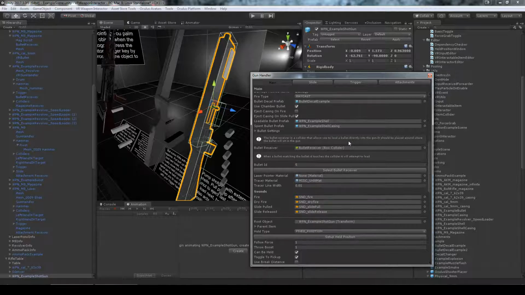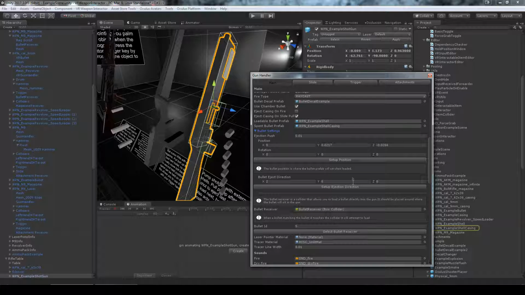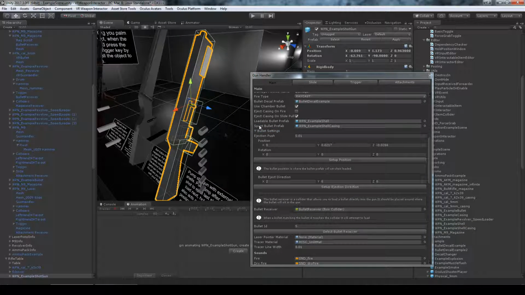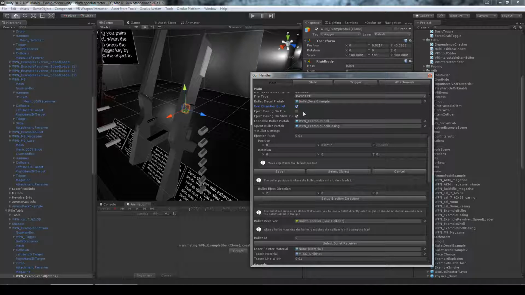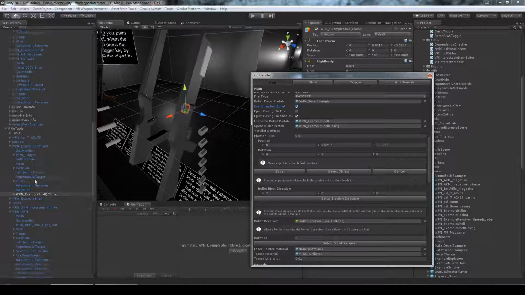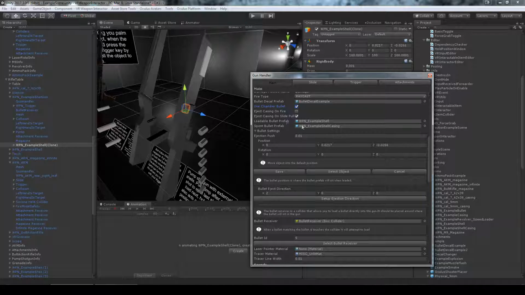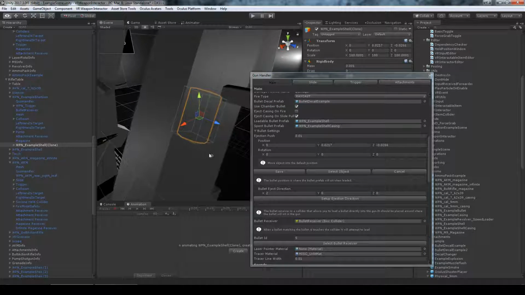So going back to where we were, we're at spent bullets. Once you've specified your two prefabs, you can actually specify where they should appear. The actual loadable bullet is asking for basically where the chamber is. If you've got use chamber bullet, you want to know where that's going to be. So you click setup position, and it will spawn you an instance of this loadable bullet prefab in the scene.